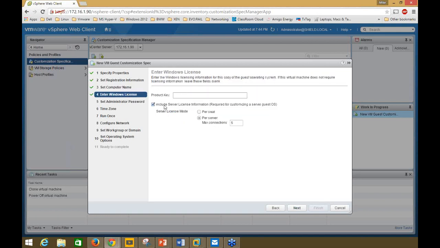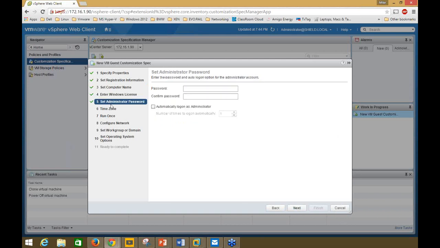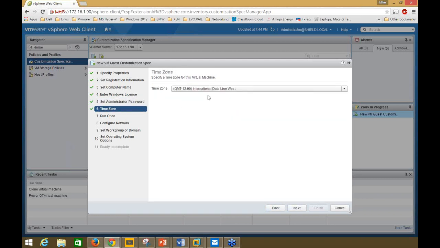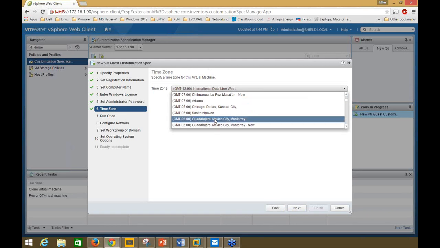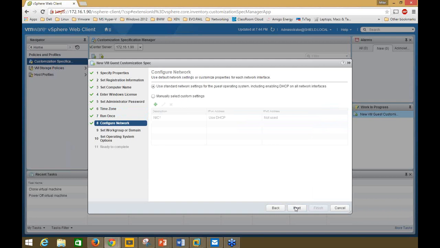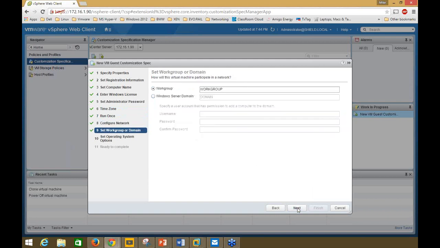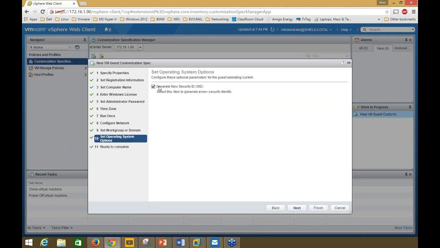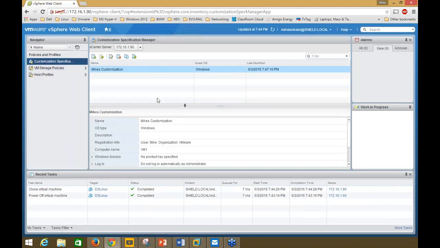I can enter in my Windows license here. We'll move on from there. Administrative password. We'll use the same one that we always do. All asterisks. Set a time zone. Any commands that I want to run after the fact. Standard network settings. If I want to add it to a domain, I have the capability of doing that. And then I can have it set a new SID. Once I'm done with that, I click on Finish, and I now have a customization spec.